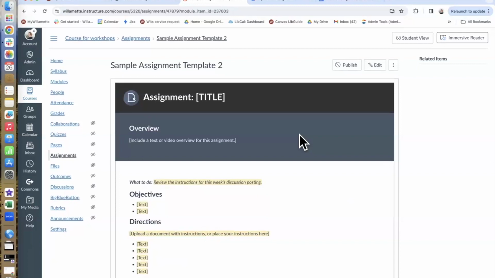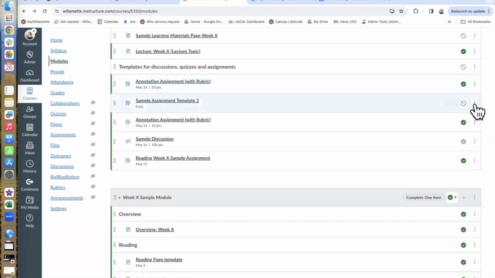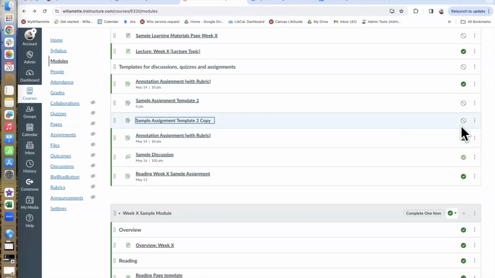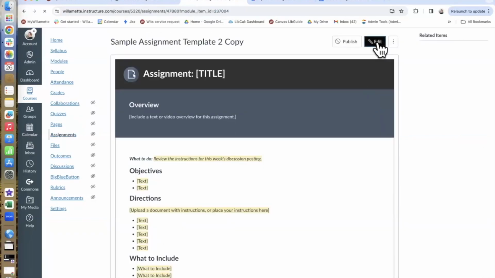If you would like to use a template, first you need to copy it in your module. This is the template I want to use. I go to the 3 dots and click duplicate. Now I have a copy. I can change the copy and still have a template unchanged for the future. To edit a copy, I click edit.